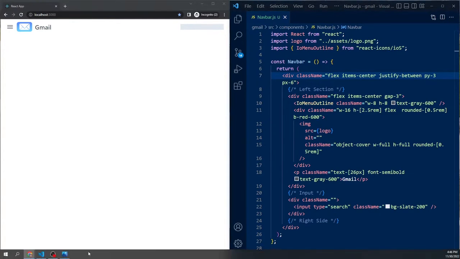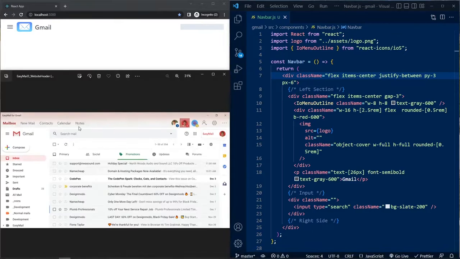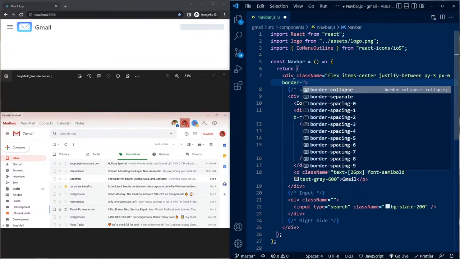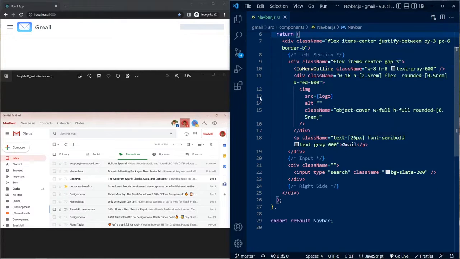Okay. Now let's add the right sidebar as well. But first, I would actually style this a little bit. So first of all, let's add some border to the bottom here. So I'll say border bottom, save, and we have this border at the bottom. Now let's go ahead and style this a little bit.